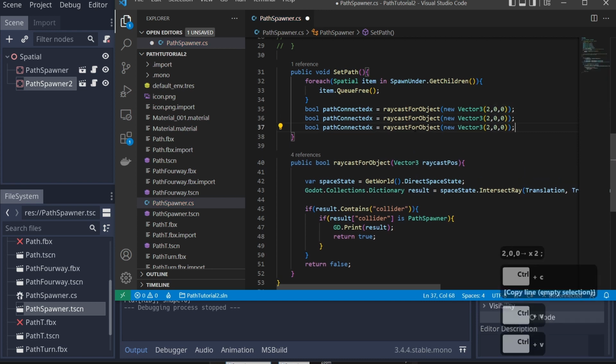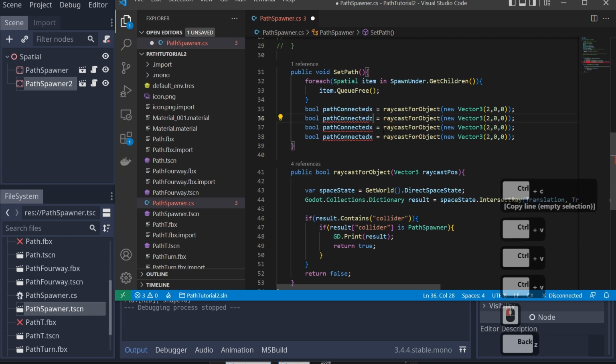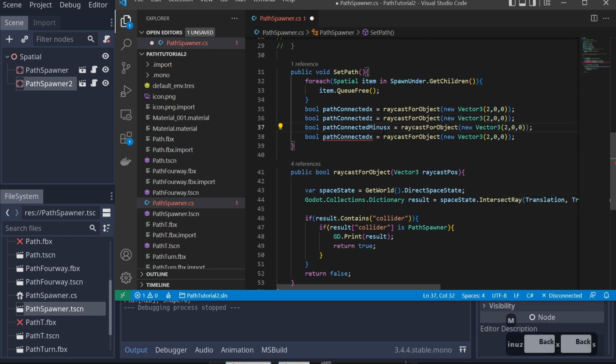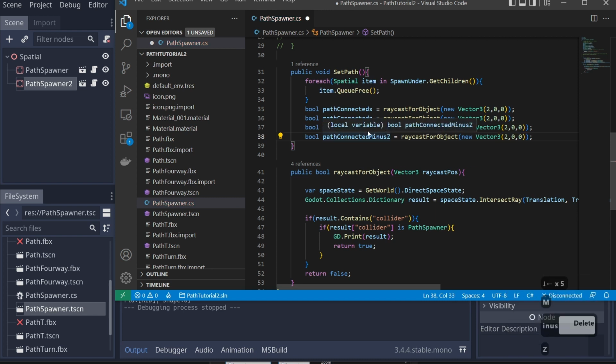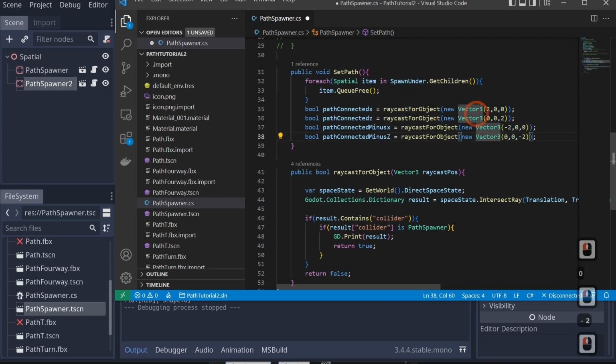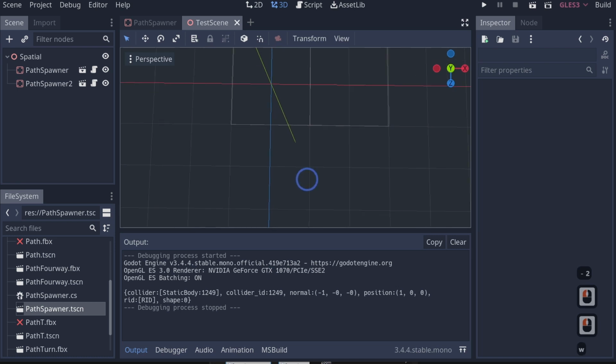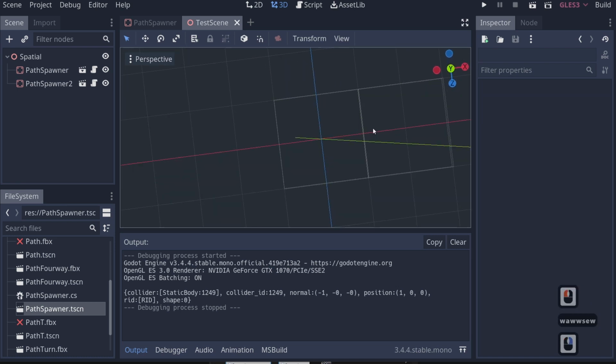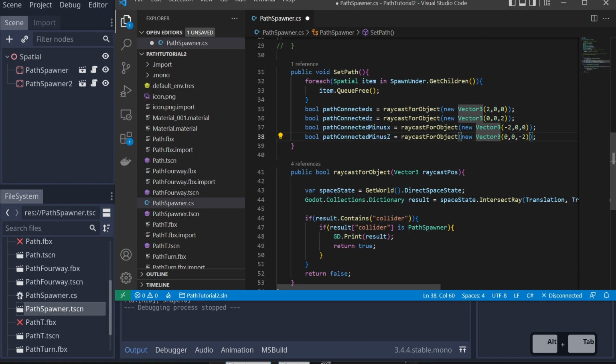Now I'm going to go ahead and just copy and paste this for our 4 cardinal directions. So path connected z, path connected minus x, and minus z. So now it just does all 4 cardinal directions. So path connected z means that this needs to be 0, this needs to be 2, this needs to be minus 2 because it is minus x, and this needs to be minus 2 over here on the z. So if we look at this, we have our x right here, x on this side, our minus x on this side, our z, and our minus z. So that's what this is doing.